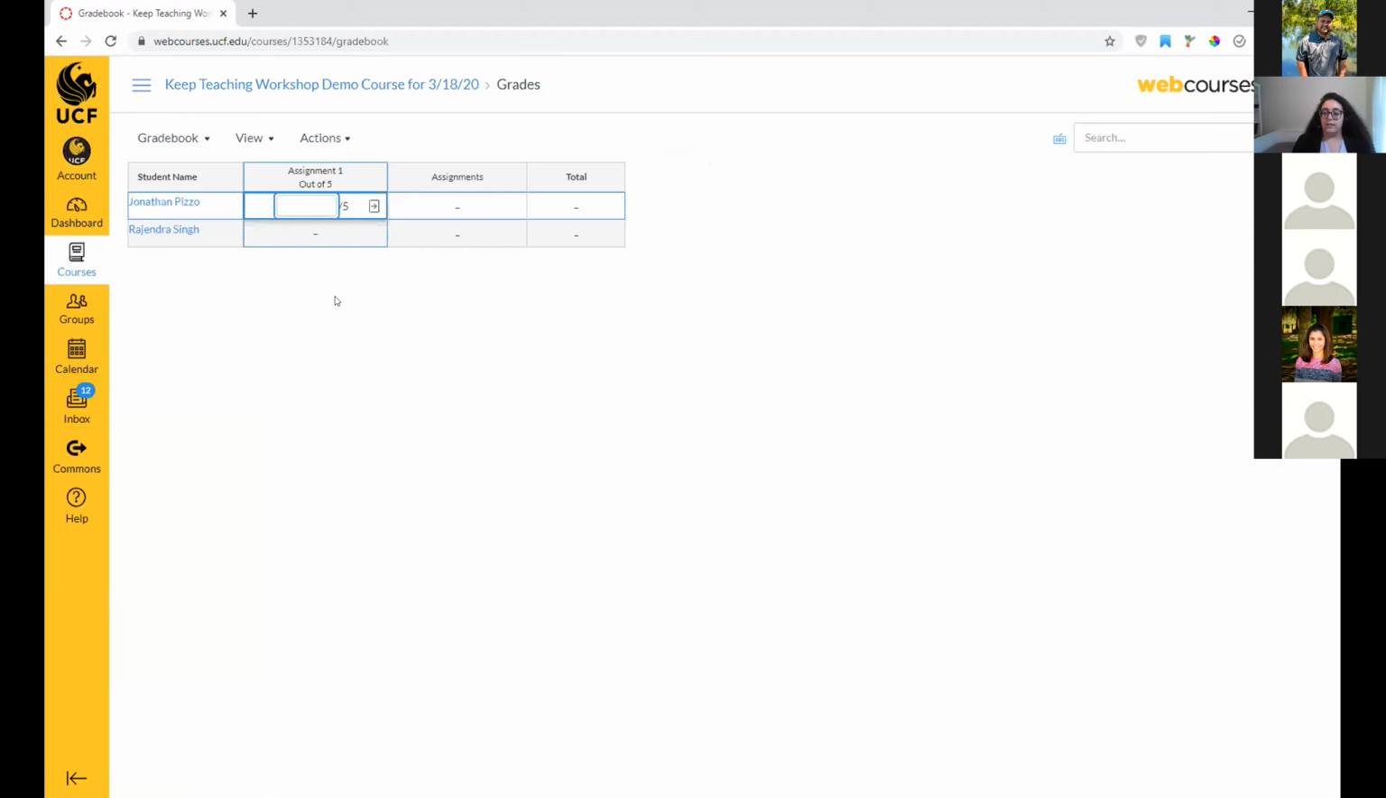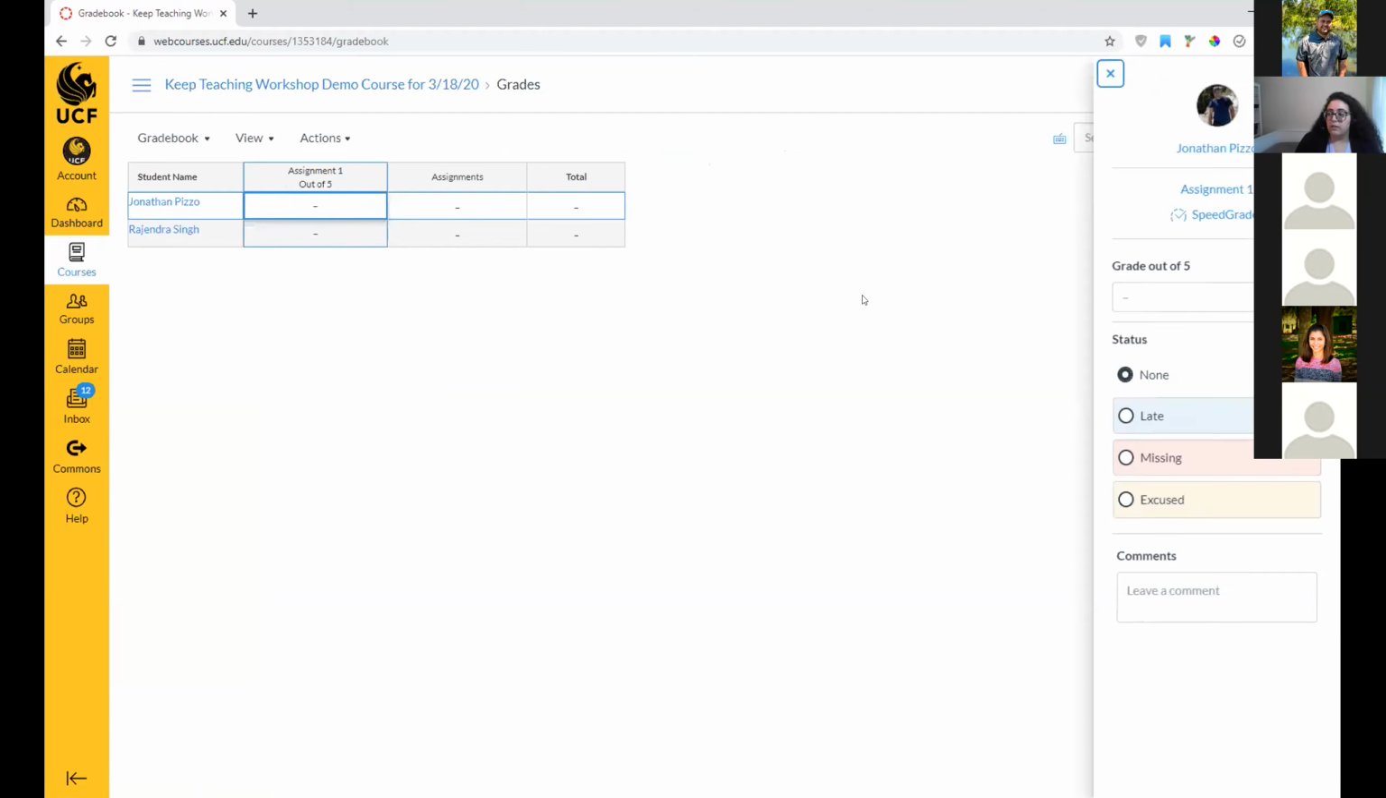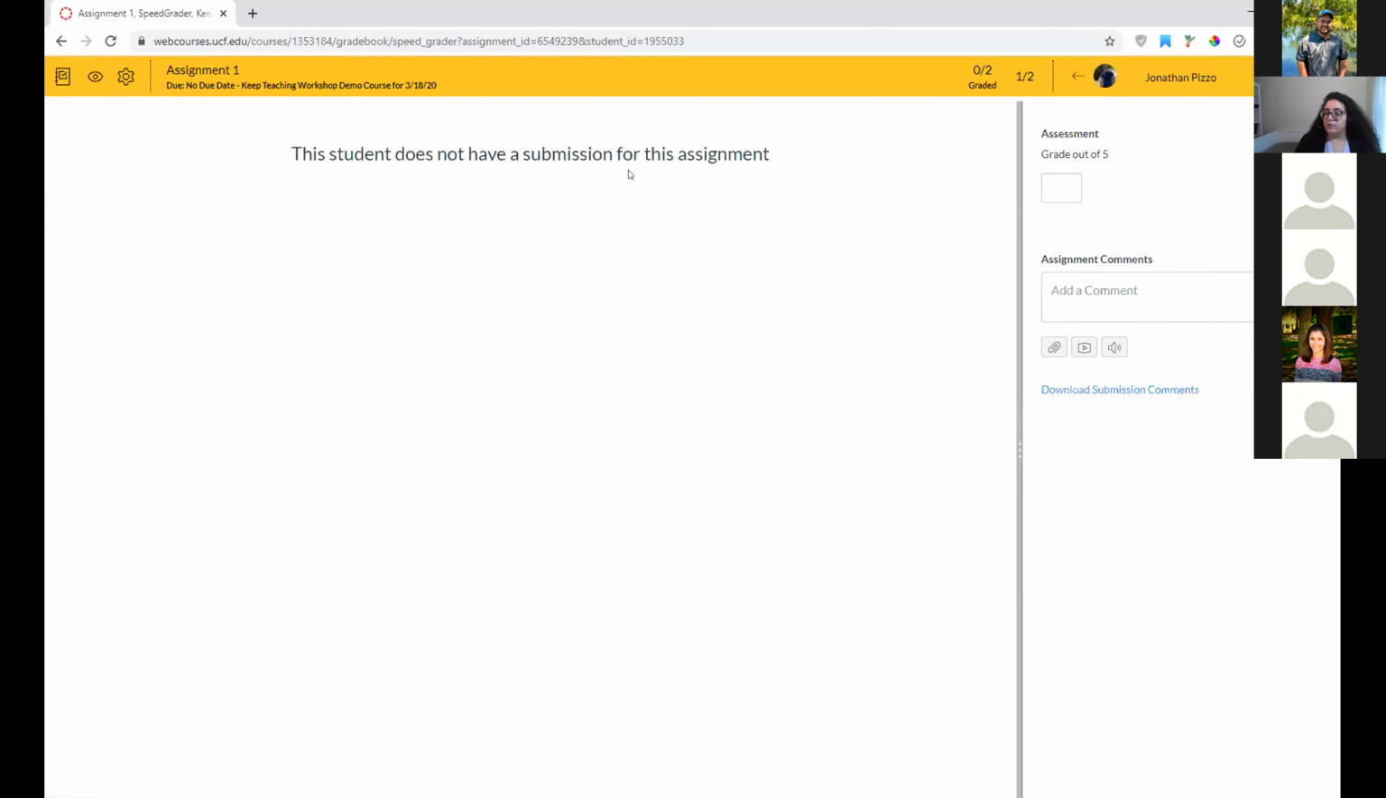In order to access the Speed Grader, which is a really great feature for helping you to do grading quickly and efficiently, click on one of these cells here next to one of the students' names and click this box and click Speed Grader. What this will do is once students have submitted to this assignment, it'll show their submission right here, and you can enter their grade right here, click Submit, you can leave some comments, and it's as simple as that. And to go to the next person, just click the right arrow.